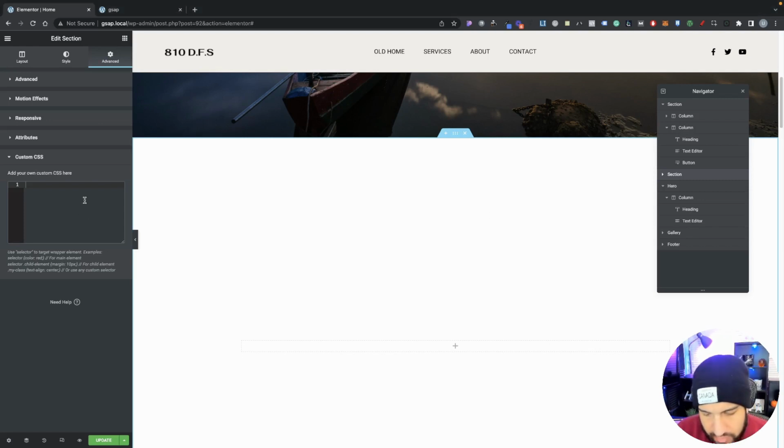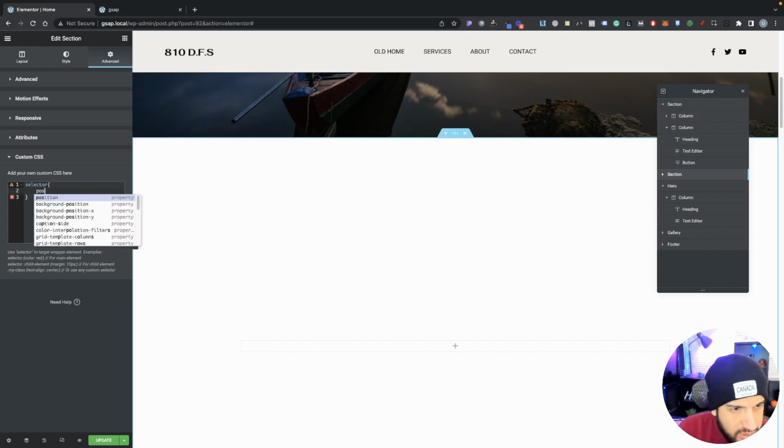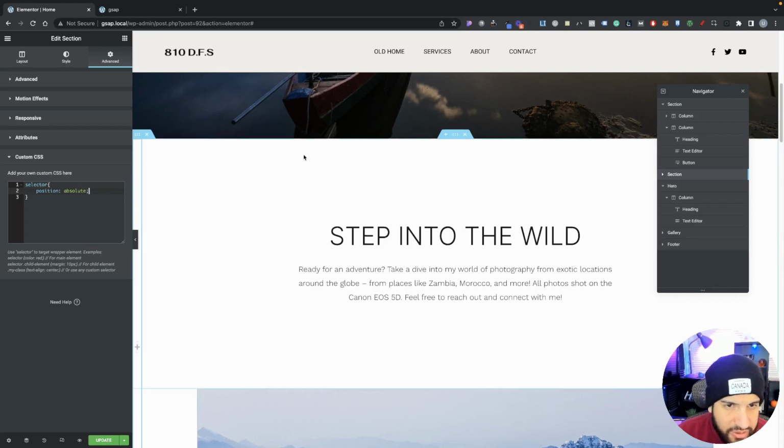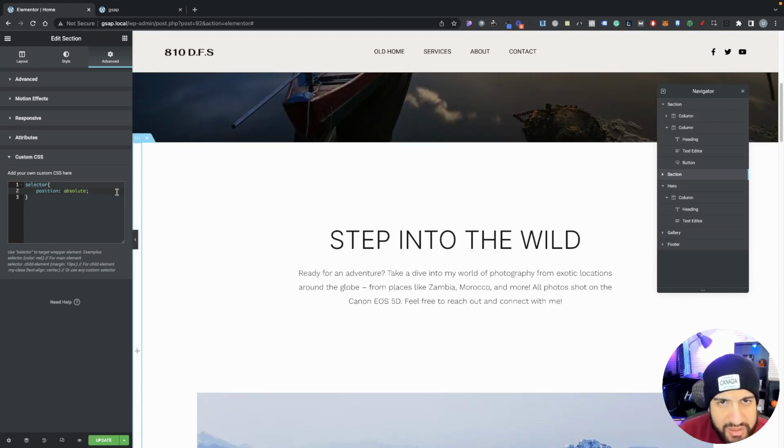So type in selector. Now I will have this down in the description so you guys can just copy it anyway. So selector, or you guys can just type it out and follow along, which I would highly suggest, so then you can learn some CSS. So selector position is going to be set to absolute, and that's just so then it's not stacked under this section here. So we can set it basically wherever we want on the website.